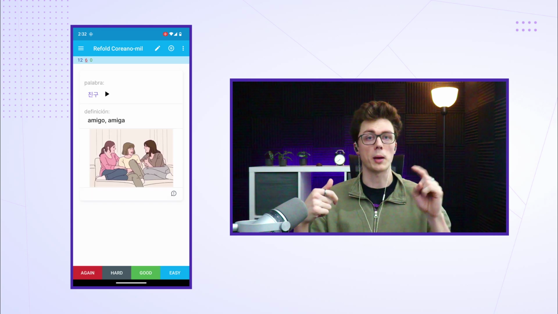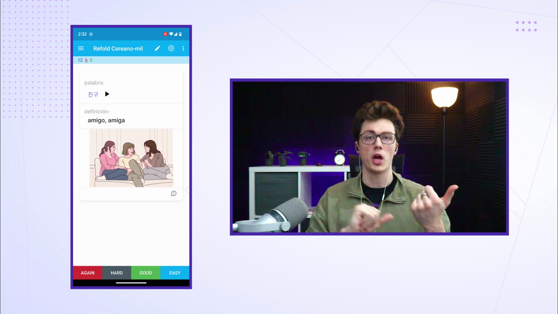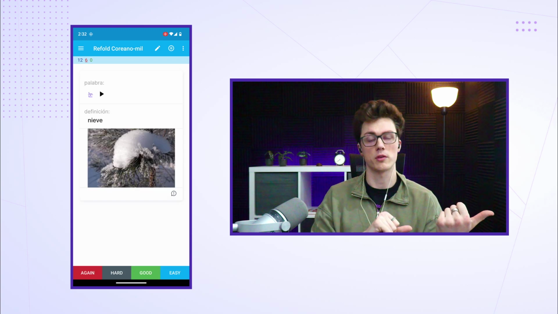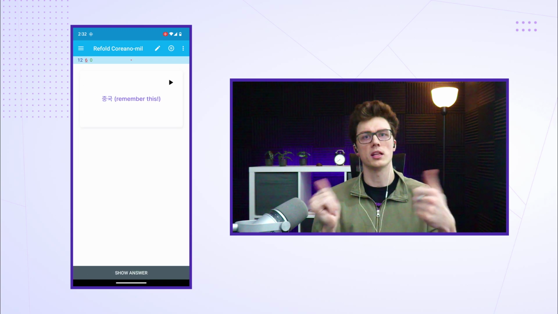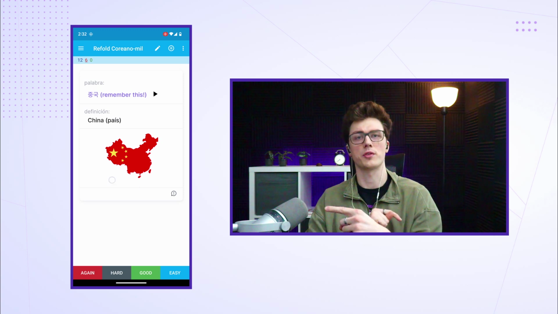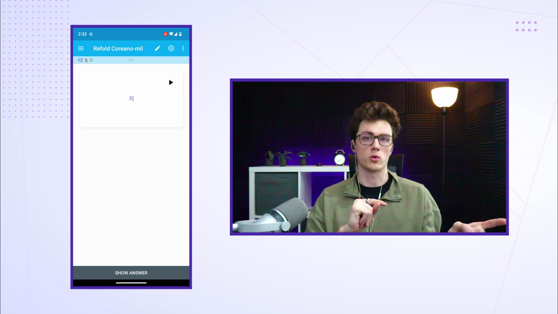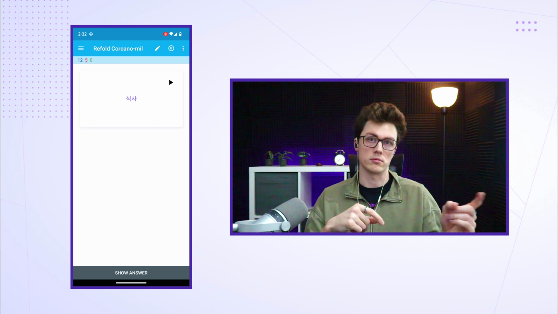So first, you should be able to double tap the screen to show the back of the card, and then swipe left or right depending on if you got it wrong or not. Left is again, so moving your finger in the direction of the red button, and right is good, towards the green button. Right is right.